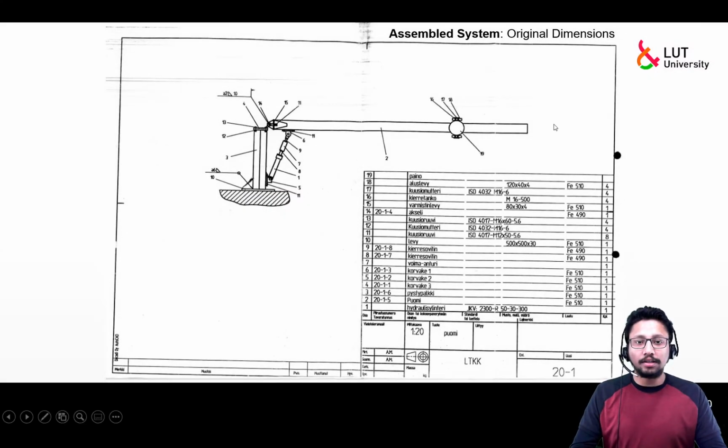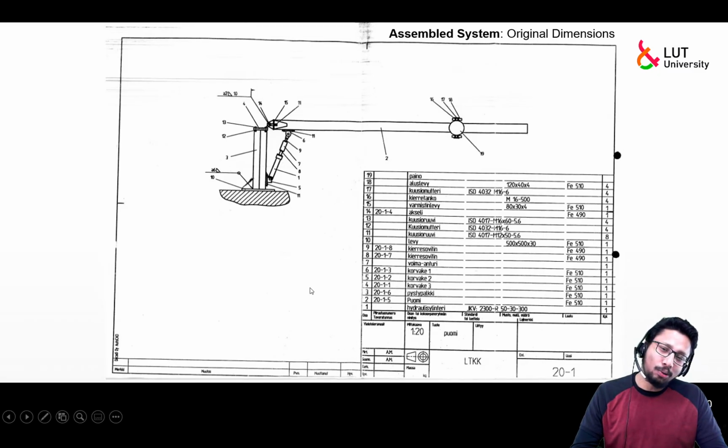So these are the drawings that are available in these slides. Basically it says original dimensions because these are the original 2D CAD drawings that are made available. If you see, it's in Finnish, but I have tried to provide the interpreted version of these dimensions as much as possible. However, if there are any discrepancies, always follow the original 2D CAD drawings. Try to translate these; if you're not able to translate, that's fine.